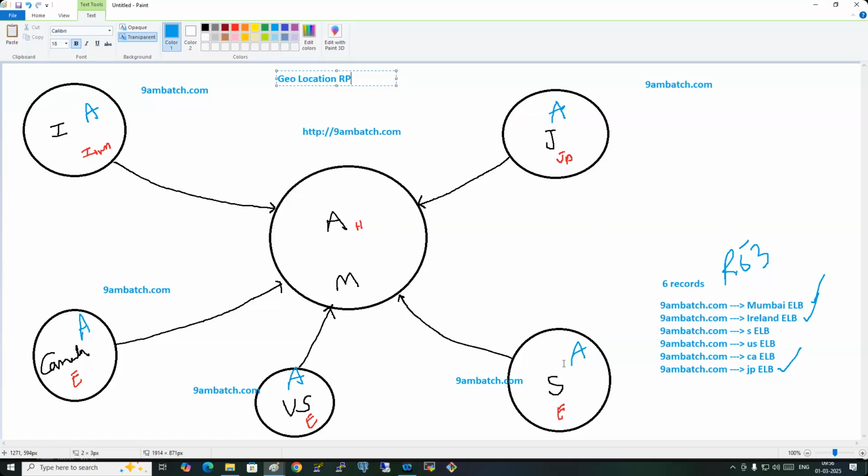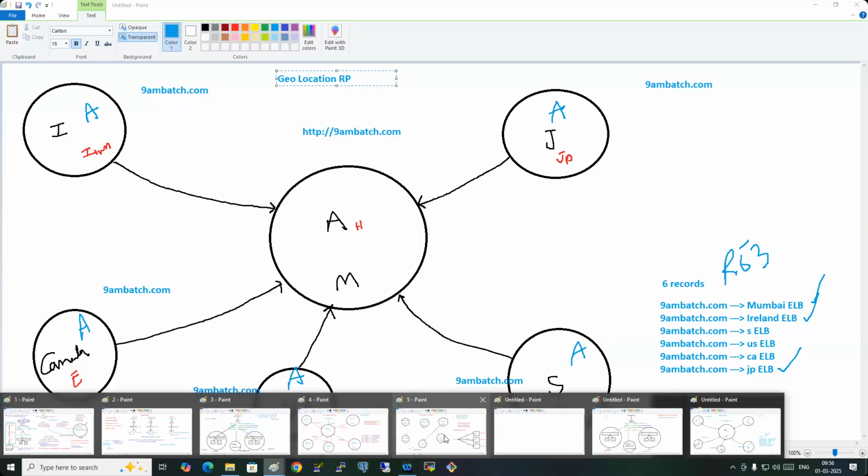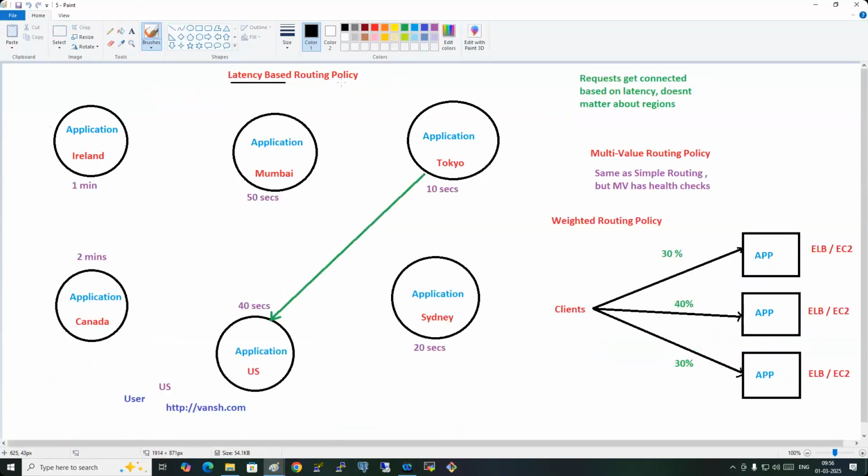Similarly, we have something called latency based routing policy. Latency based routing policy means, see here, you have Ireland, Mumbai, Tokyo, Canada, US, Sydney. Ireland is taking 1 minute to load our website, 50 seconds Mumbai, 10 seconds Tokyo, Canada 2 minutes, 40 seconds US, Sydney 20 seconds. Now a US user is trying to access this website. Can you tell me who will respond here? Which region will respond?